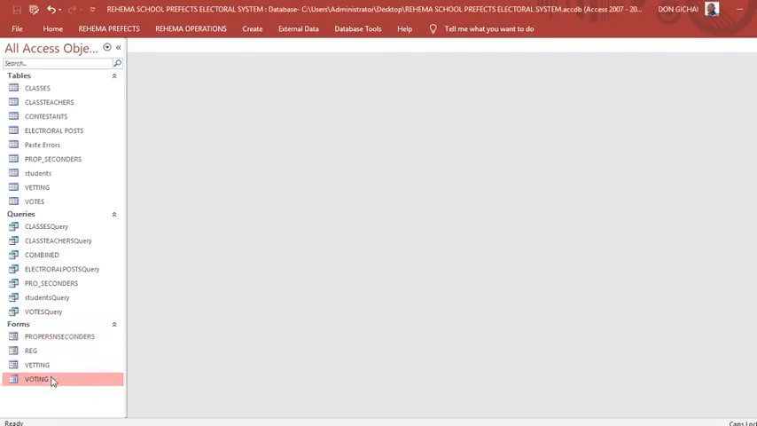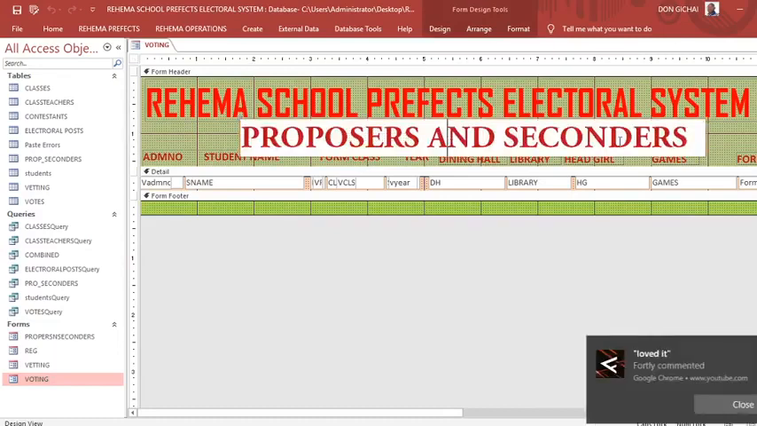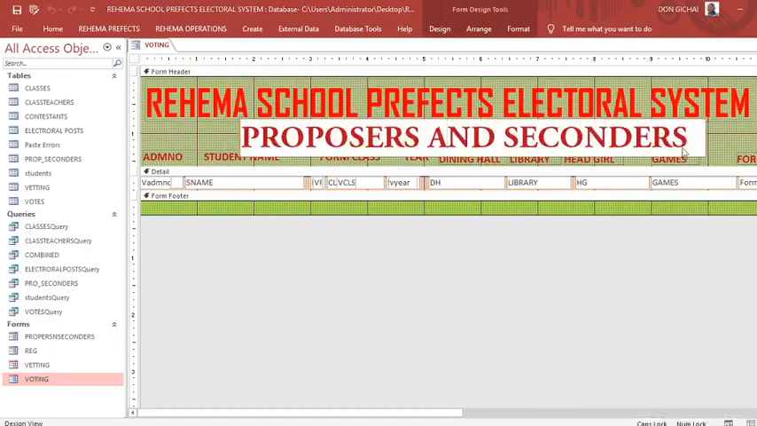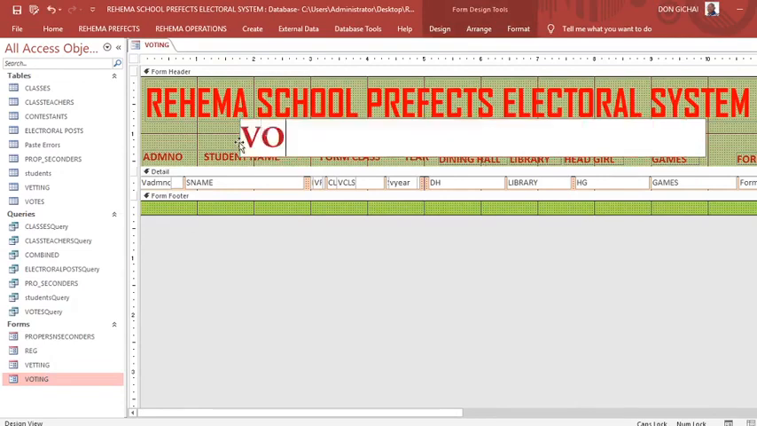Then we just go to where the voting form is. Go to design view. We can change this one. We can change this one that we need voting process window.